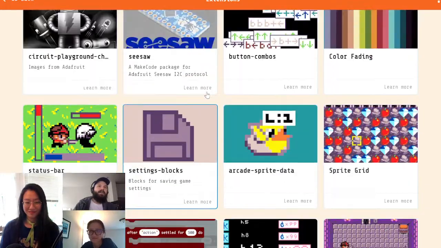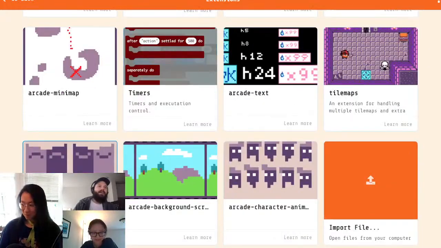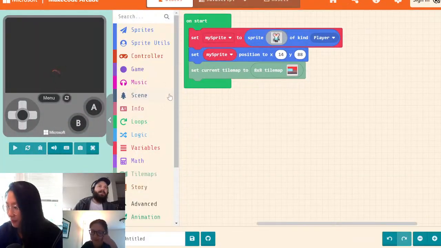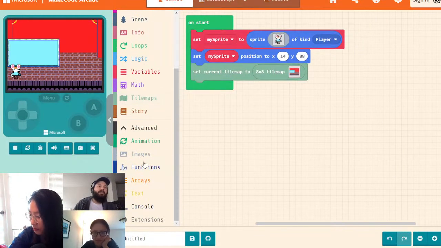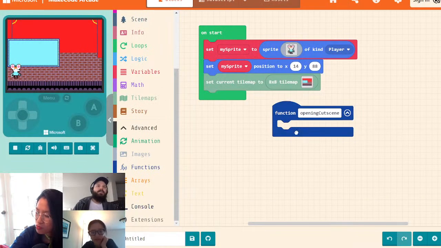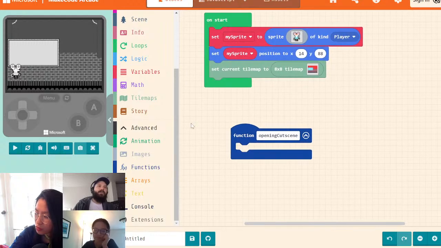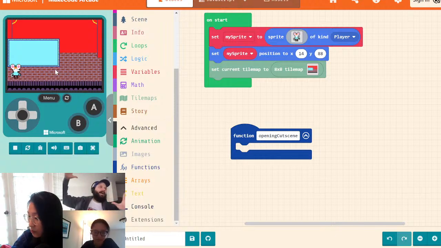All right, I am adding some extensions to our game. Mainly, I am adding the story extension and Joey's sprite utils. We're going to be doing this for our opening cutscene. So I'm going to make a function now, which is going to be our opening cutscene. Like I said before, I want this to start with just a circle around Chet that gets bigger as he says stuff, and then we're going to have the sign come down.